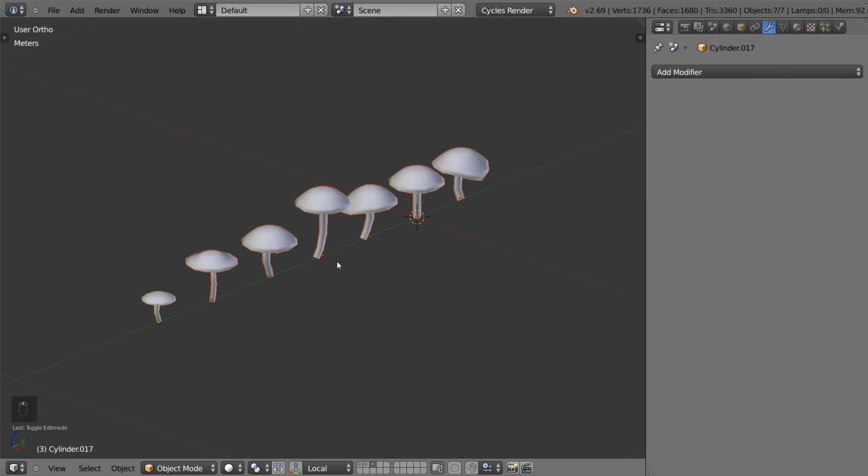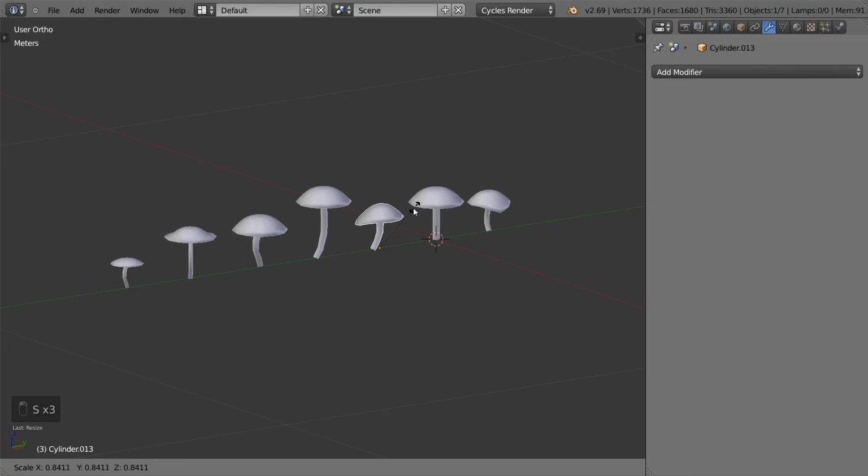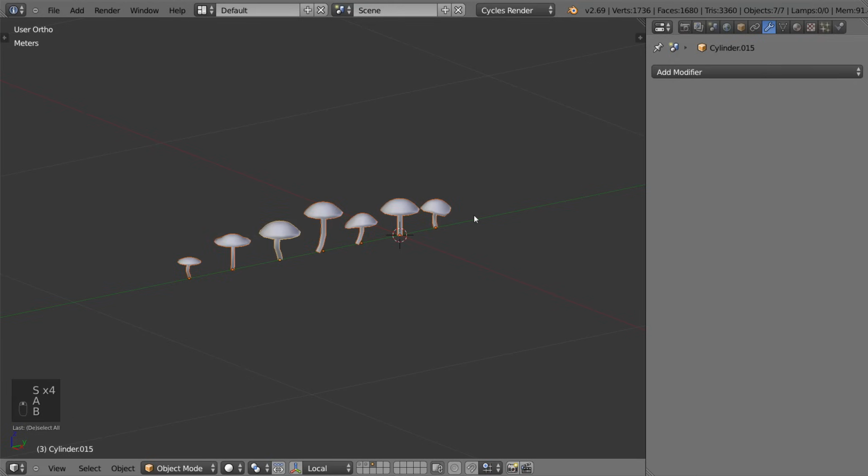Enough that you're not going to be able to tell too many that look too similar to each other. That's the point of it anyway. Maybe I make this one a little bit smaller, this one a bit bigger. I don't know, still making variations. Whatever. All right, so now I've got the mushrooms.